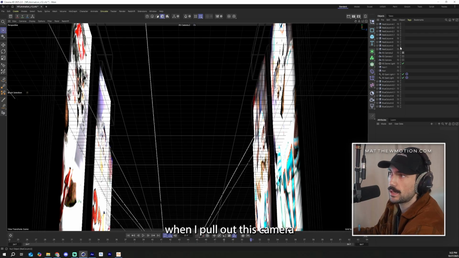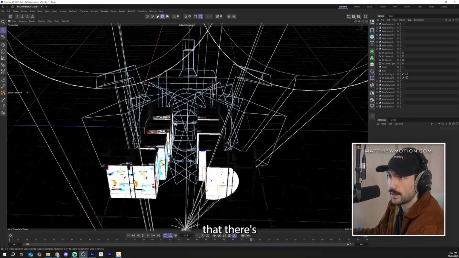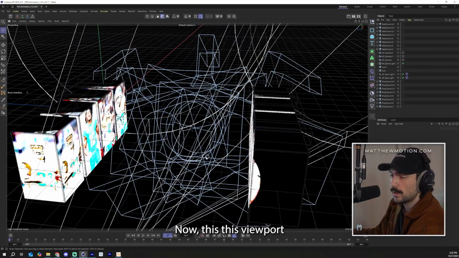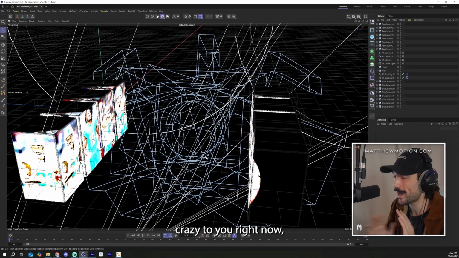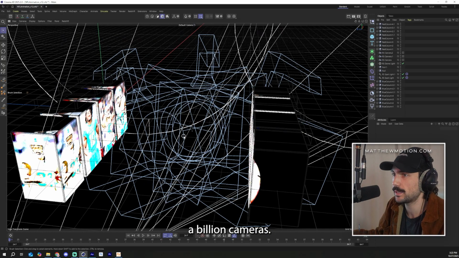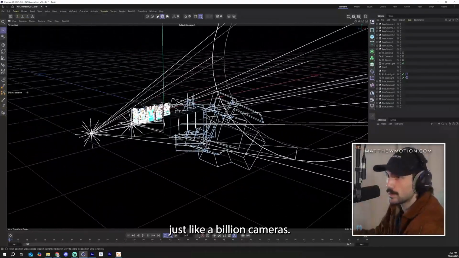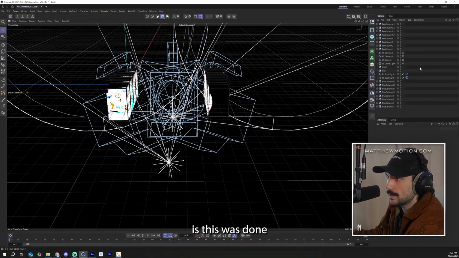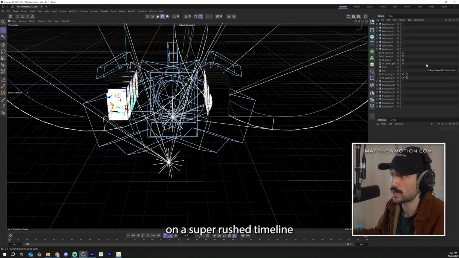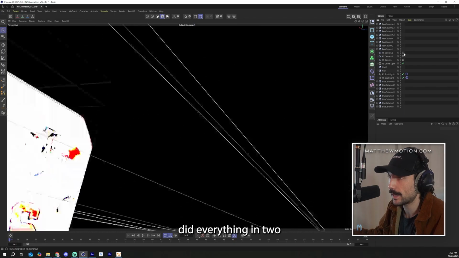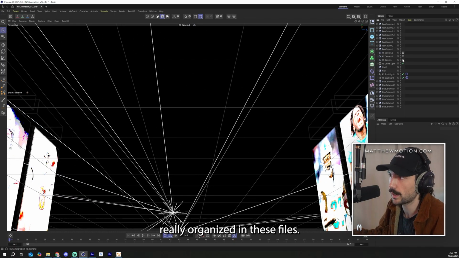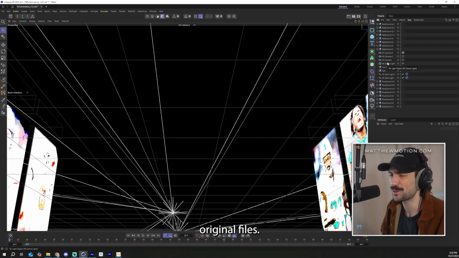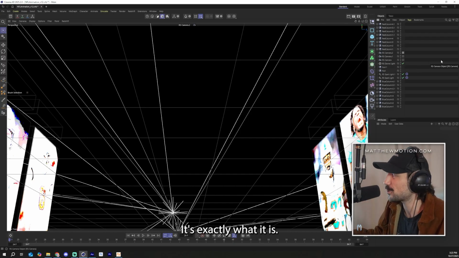So you're about to see when I pull out this camera that there's nothing here except for this intro pillar scene. Now this viewport probably looks crazy to you right now, but there's like a billion cameras. These things are just lights. And essentially what's happening here is this was done on a super rushed timeline and everything was so fast. I did everything in 2.5 weeks that nothing's really organized in these files. And I wasn't going to alter the magic of these original files. I'm not touching it. It's exactly what it is.